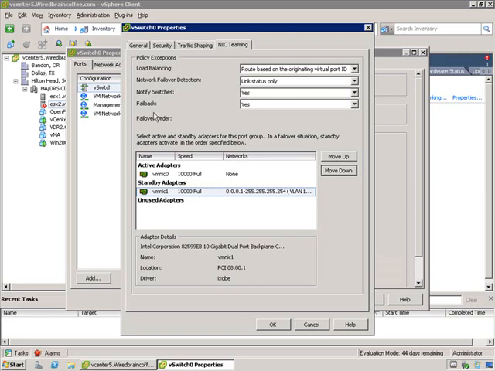Now, what the failback policy is asking is, hey, what do you want to do in the event that the original failed physical NIC has now been restored to active duty? Do you want it to sit in standby mode, or do you want it to become the active adapter and as a result kick the active adapter back into standby mode, or do you just want it to sit in standby mode and wait for another failure to happen and then it can go back into active mode?